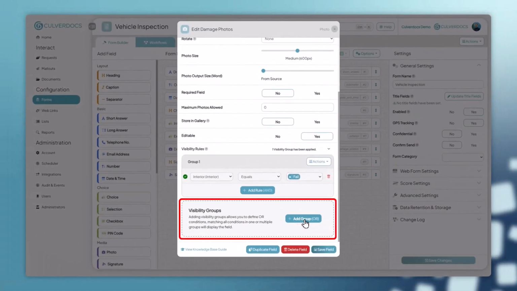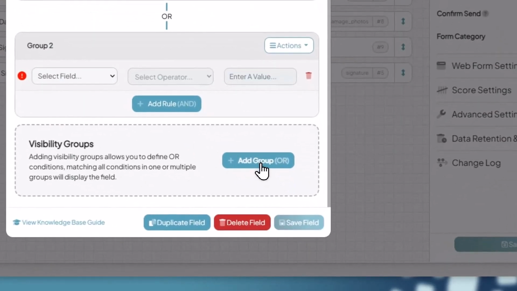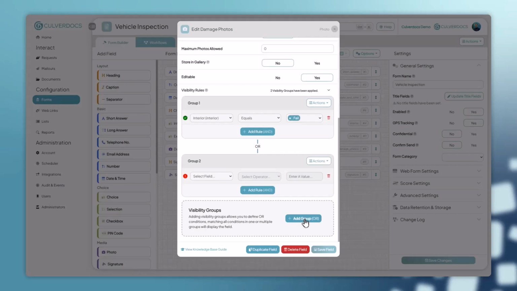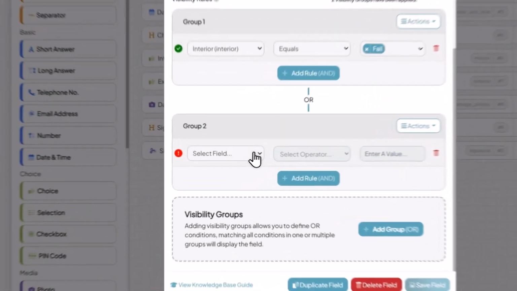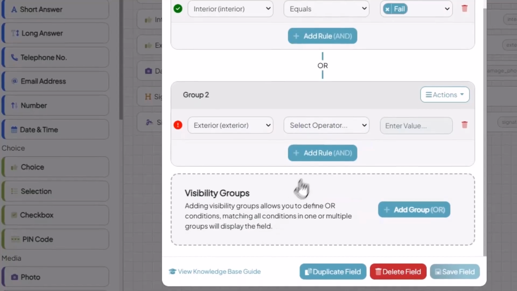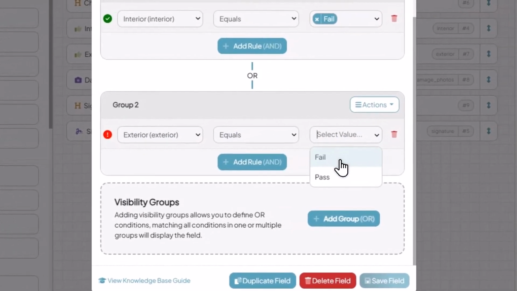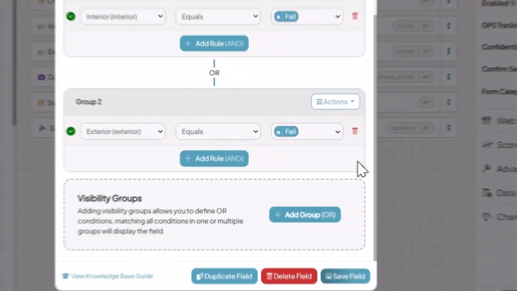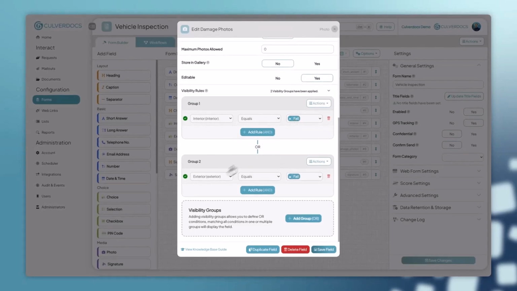In the old version, you only had a single set of rules, and as mentioned, all of those had to be true for the field to show. But in many more advanced forms, you might need to show a field based on various different conditions. In this example, we might want to show the damaged photo field if the interior or exterior field has been marked as failed. Here we can create two groups, meaning if either of these is true, the photos field will be shown.